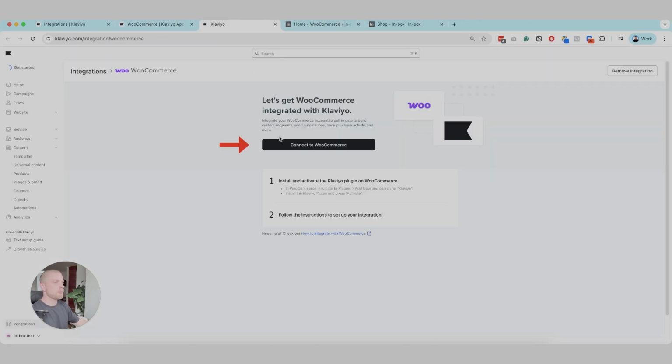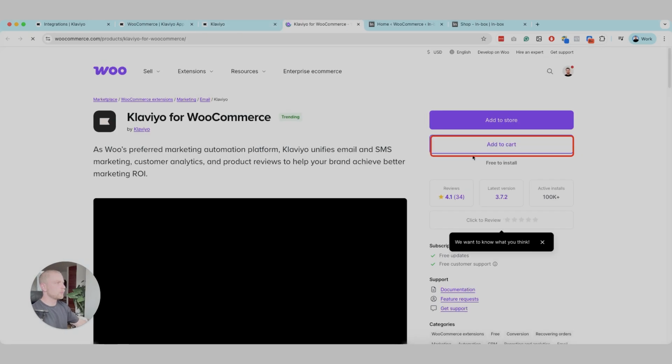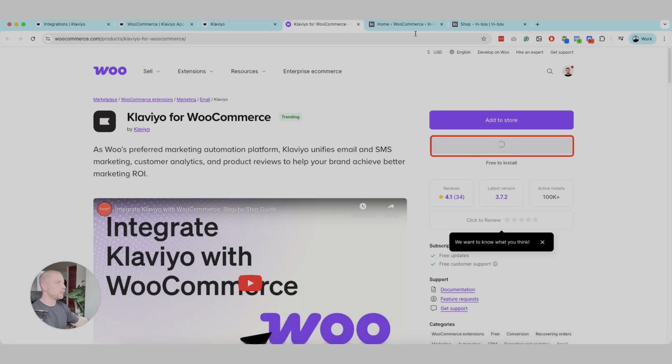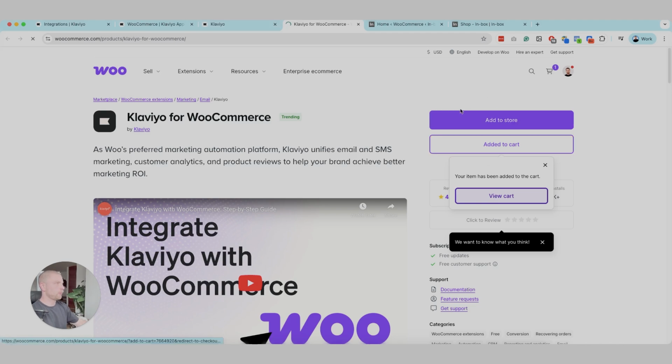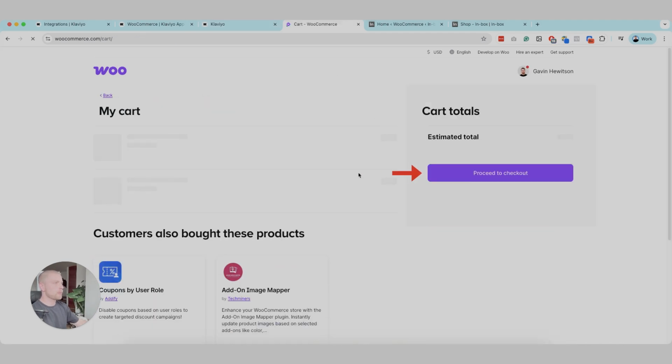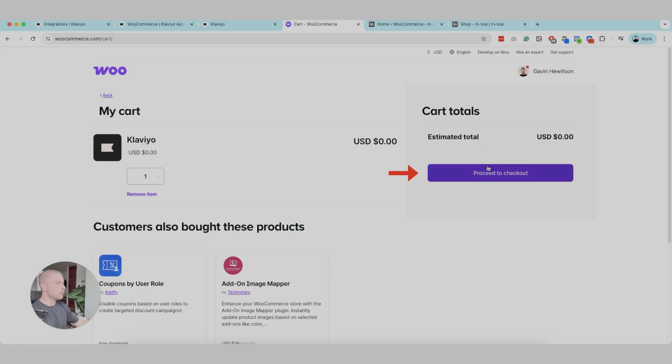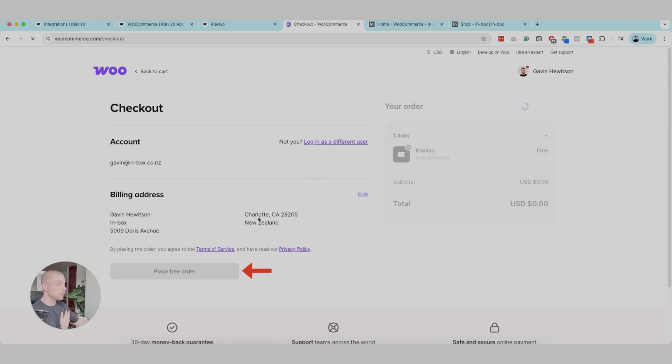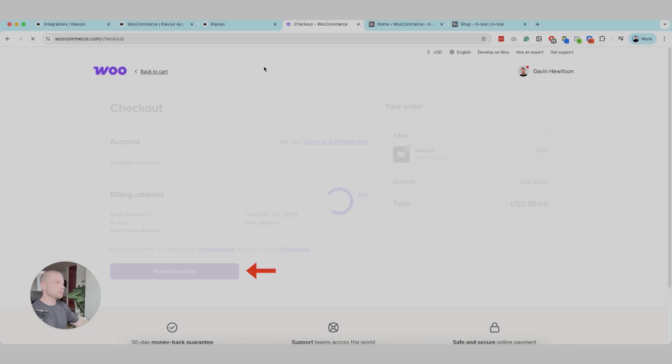We're going to click install. Connect to WooCommerce. Going to go add to cart. It's going to take you to the marketplace. View cart. Proceed to checkout once we see it's in there. Note it's free. Place free order.